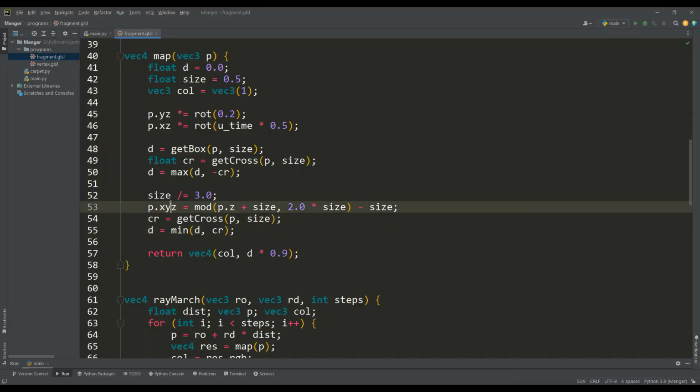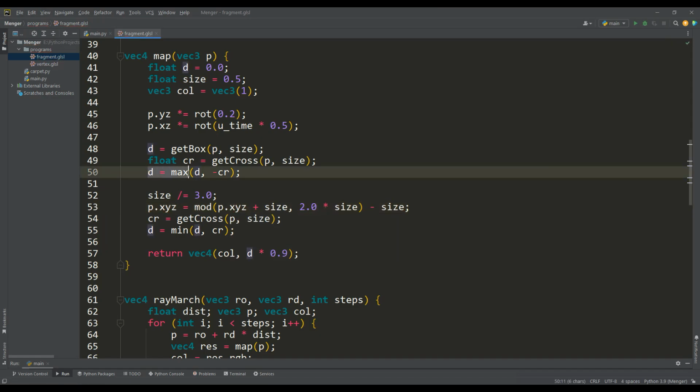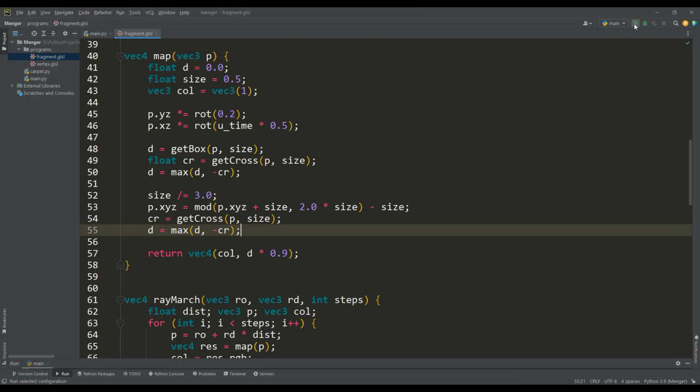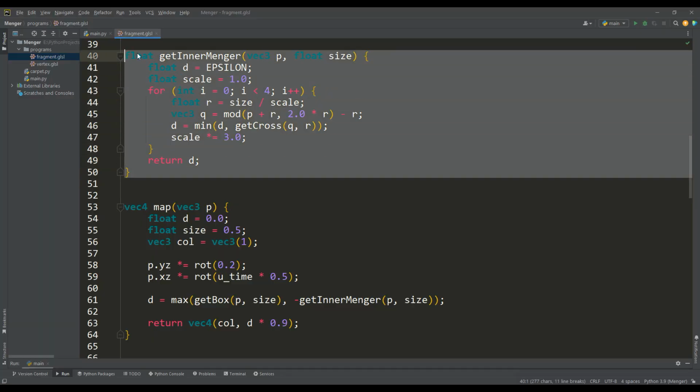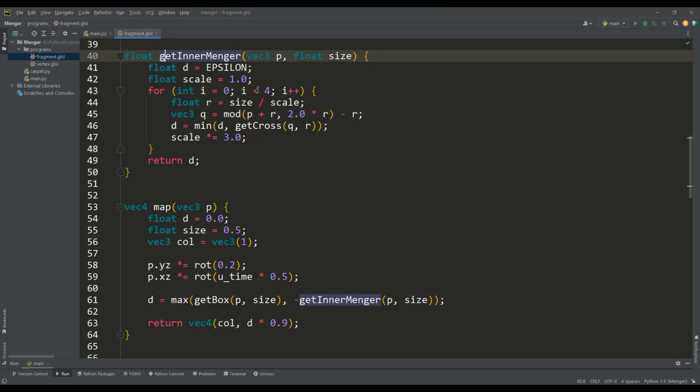And then let's repeat the space along all axes, and similarly perform the operation of the difference between objects. And so we get a Menger sponge of the second order. And it probably becomes obvious that such a process of forming higher orders can be formalized into one function using a loop. And now you can see the implementation of such a function called getInnerMenger.